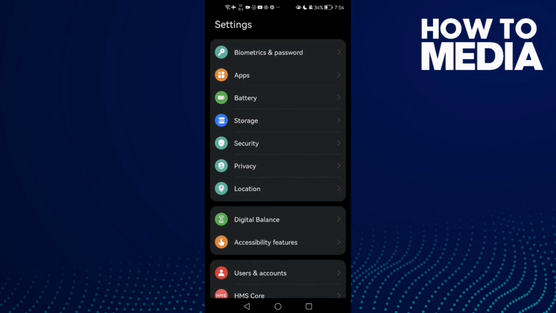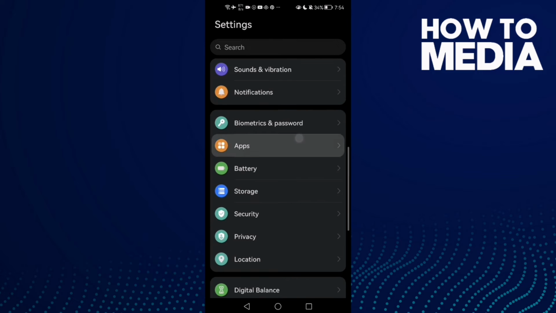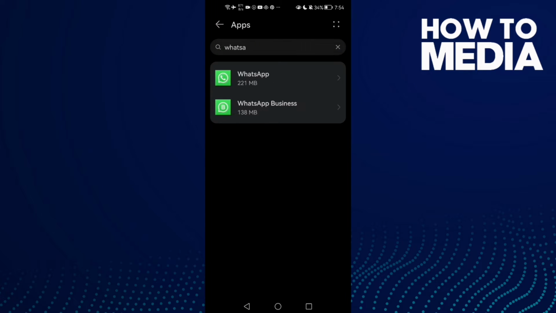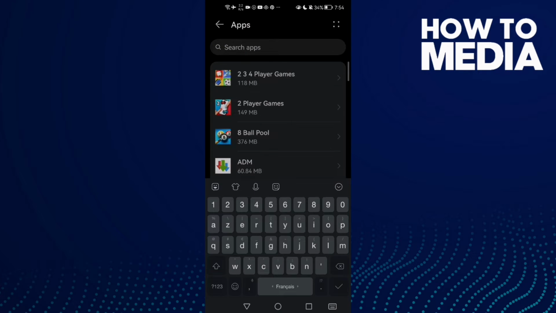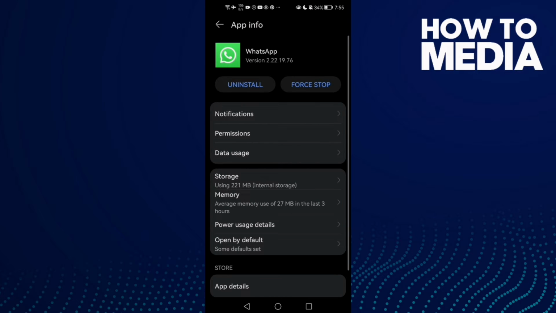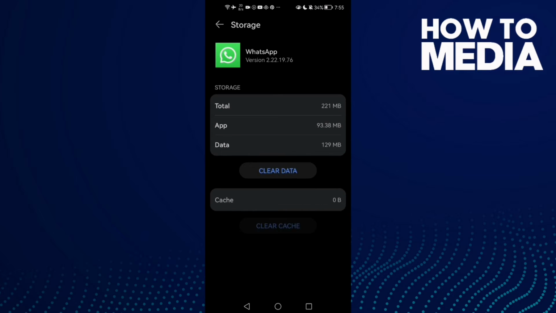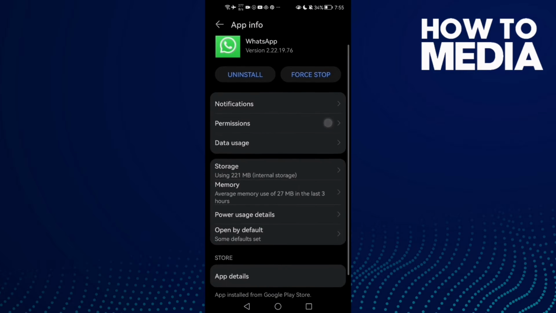First go to settings and then scroll down until you find apps, and then apps again, and here just type WhatsApp, click on it and then click storage. Now click clear cache and then go to permissions.